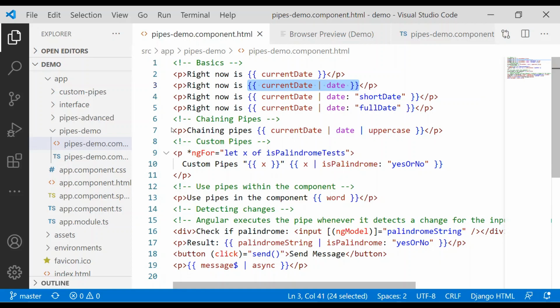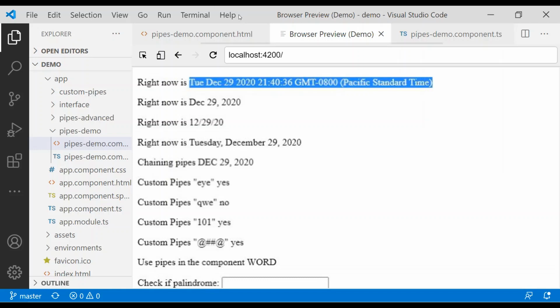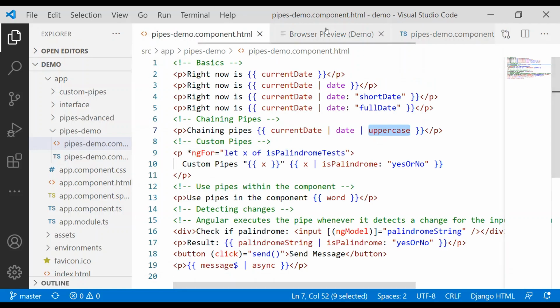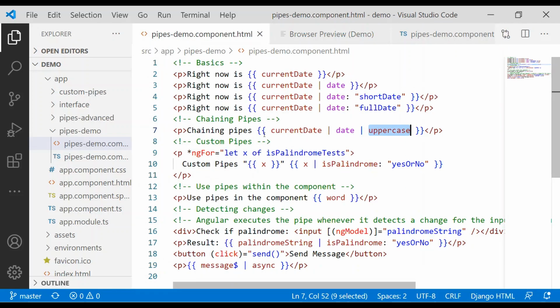The next thing we're going to talk about is how to chain pipes. You can also chain pipes. Here you can see that we can have multiple pipes. We have date, we have uppercase, and you can see we transform this current date from this to a date, and then we transform the text to uppercase. This is how we can chain multiple pipes.